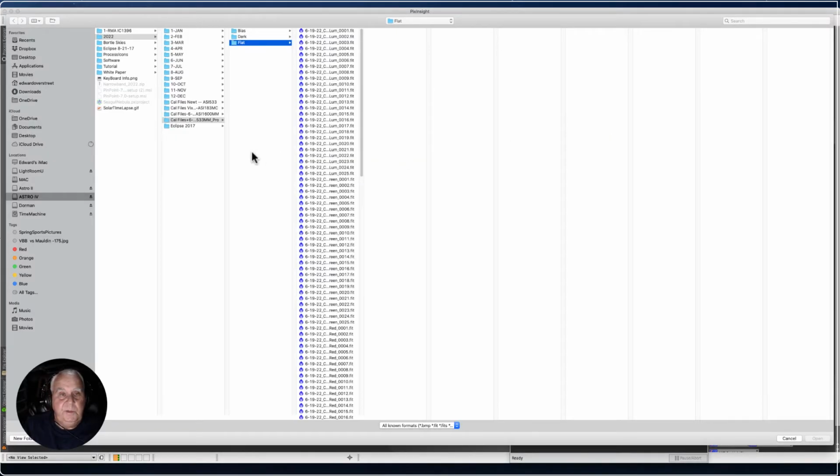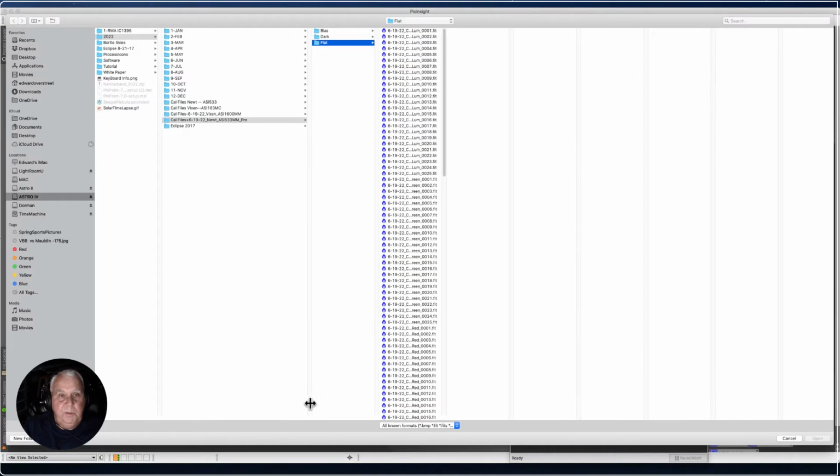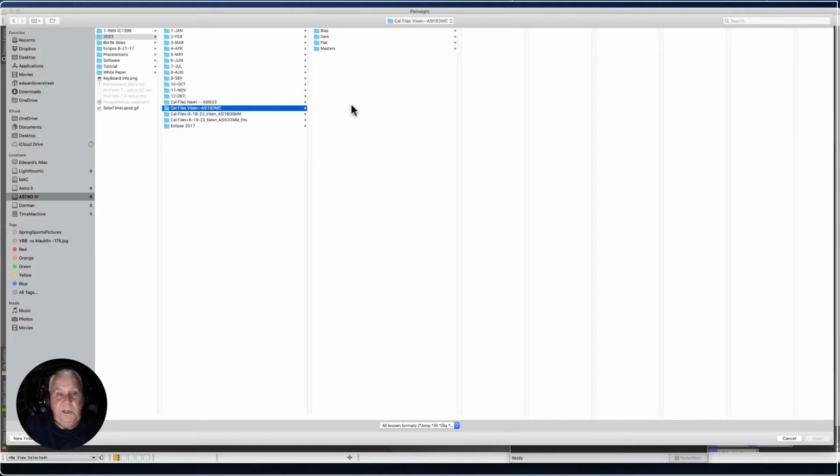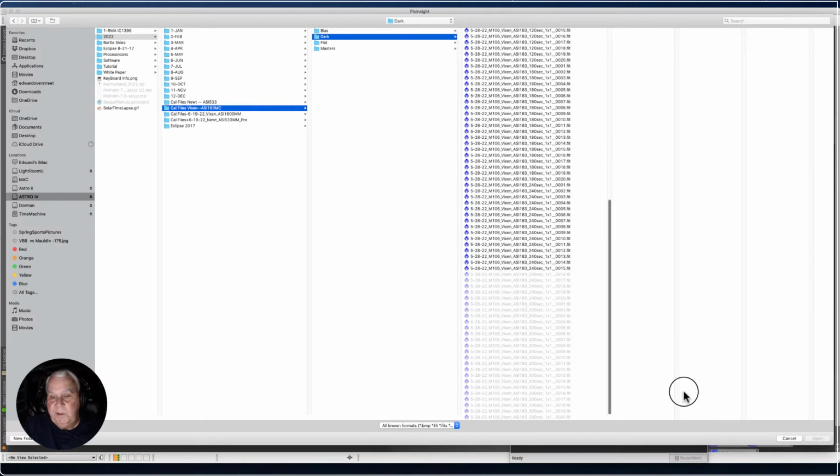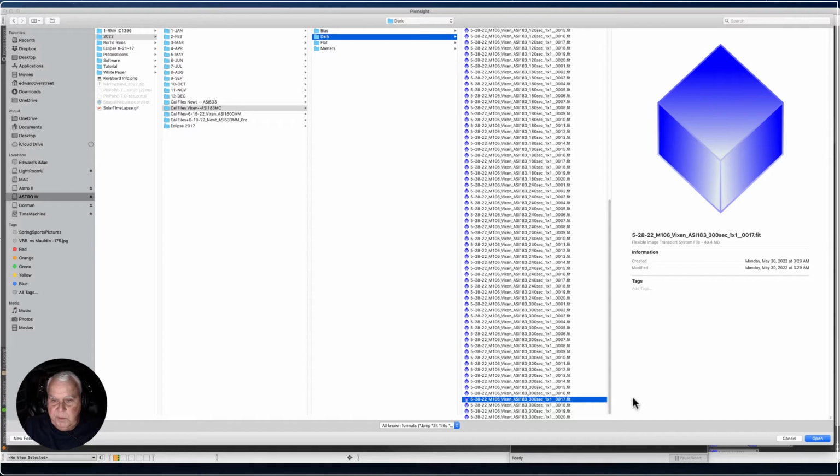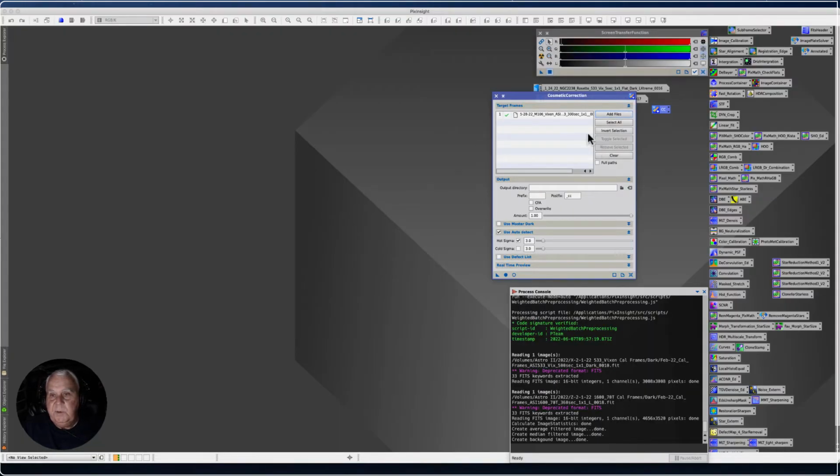And let's go to, what camera do we want to use? Let's use the Vixen and the 183 because we have amp glow. We have all the crap in the world on that camera. All right, let's go down to the 300 sec. Let's try one picture. It's going to be number 17 at 300 seconds. So we got number 17 at 300.